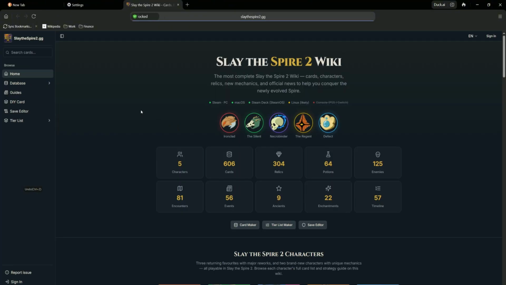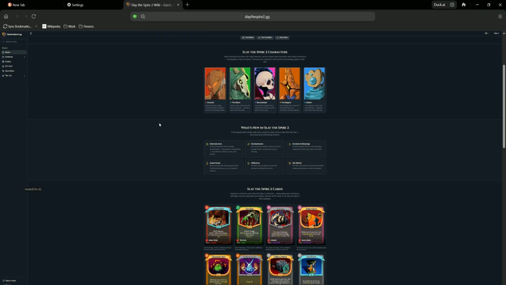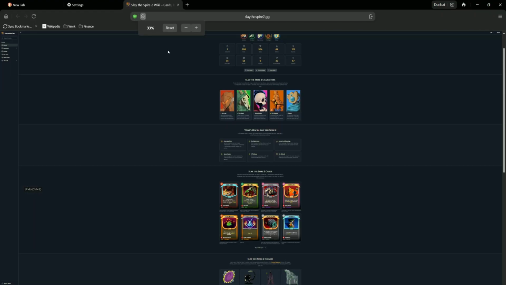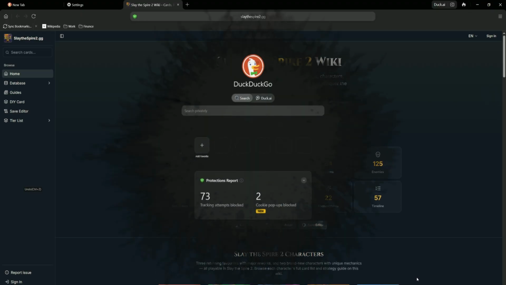And if things ever look off, maybe the page feels too large or too small, there's a reset option. Reset instantly returns everything back to the default 100% zoom or the specific percentage you picked. It's a quick way to restore the page if you've adjusted it too far in either direction.